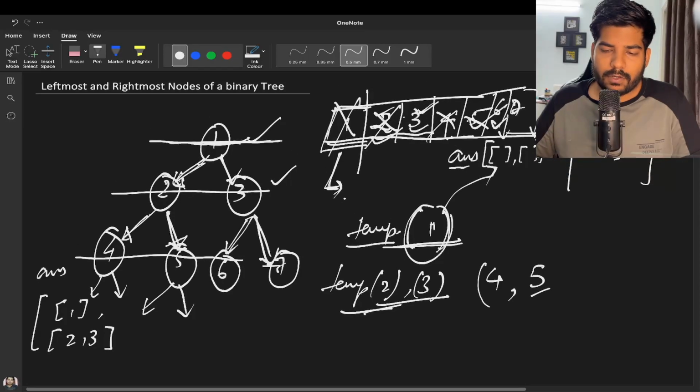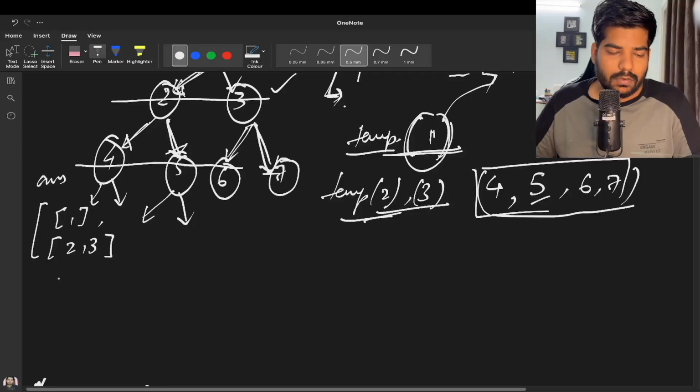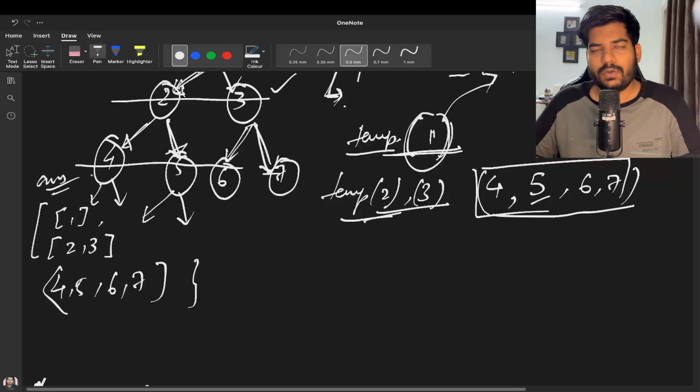Similarly for 6 and 7, and when we are exhausted with the number of nodes, at that moment of the queue, we will stop. Okay, so 4, 5, 6, 7 will be pushed at the index 1 of our answer vector. Cool. So I hope you have understood the approach.